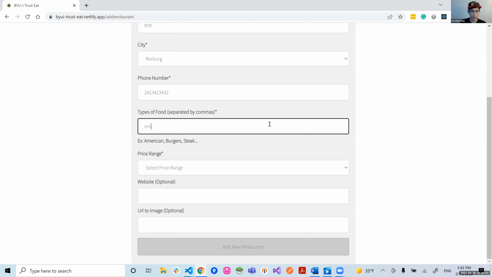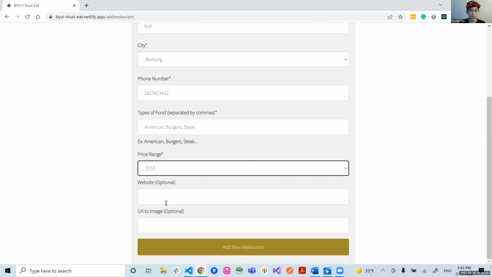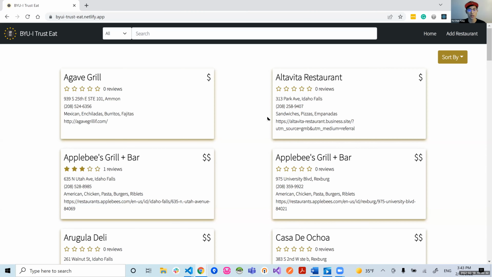For types, let's say this is an American burgers stack. Cool, perfect. Price range 1 to 5, let's say this is very expensive. Website and URL to image are not required. So now this button is enabled. Let me add the restaurant. Cool, it redirects and takes me back to the home page.